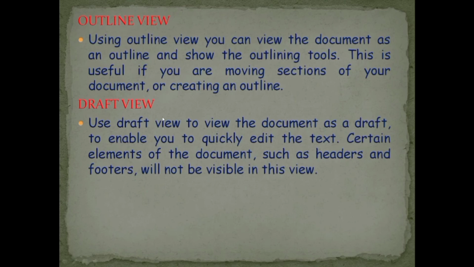The next, last and fifth view is draft view. The draft view is used to view the document as a draft, to enable you to quickly edit the text. Certain elements of the document such as headers and footers will not be visible in this view. This view is used when someone wants to work quickly in MS Word. Then they can use the draft view.